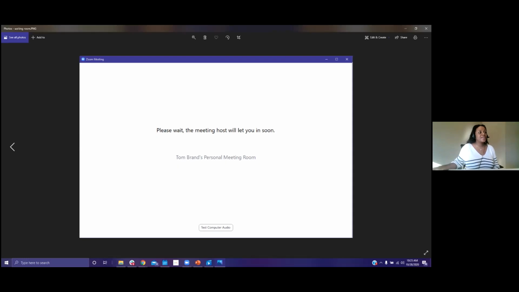I did use Tom's meeting room as an example as this gets pulled up, but they get a notification saying that you are going to be notified to get in there soon. So you're just there waiting. They are aware that they're in a waiting room at that point.